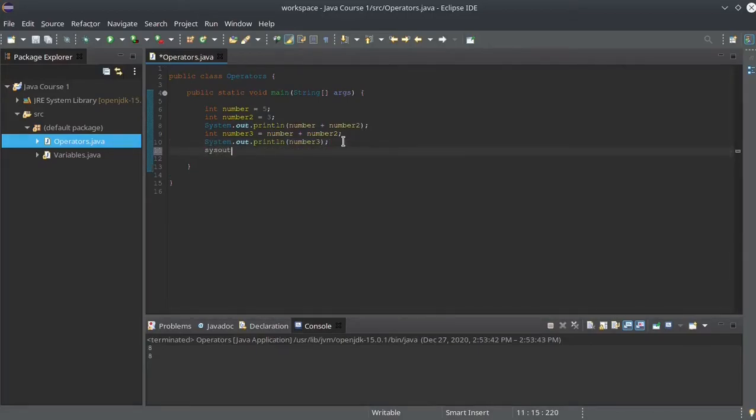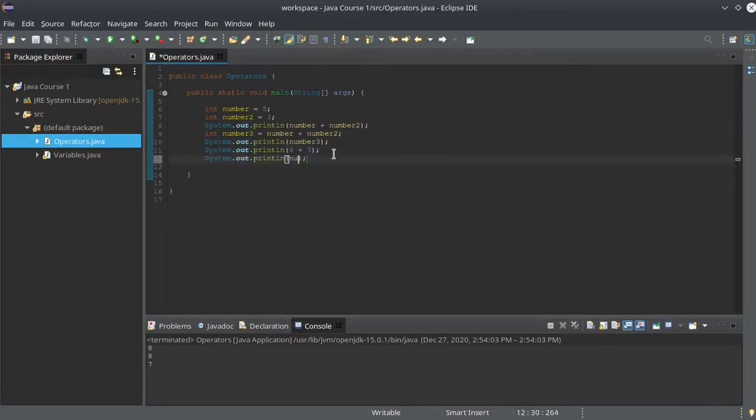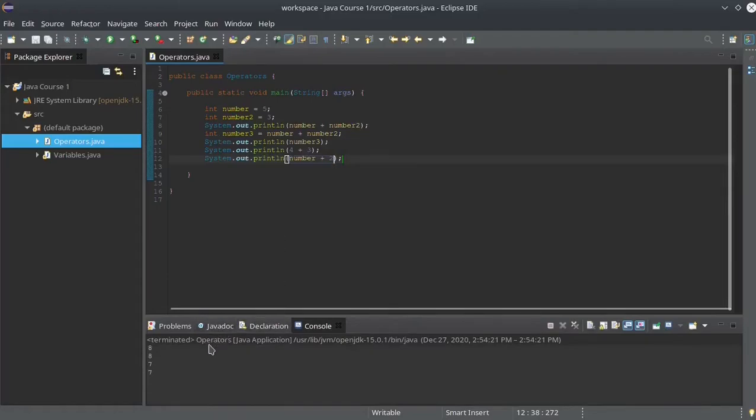We don't have to use variables. We can just print the values themselves here without using variables. For example, let's say we will give 4 plus 3, 7, which is right. Or you can just use a variable, so the variable number, and add a raw number, so not adding two variables, let's say 2. And it also works, 7, which is right.